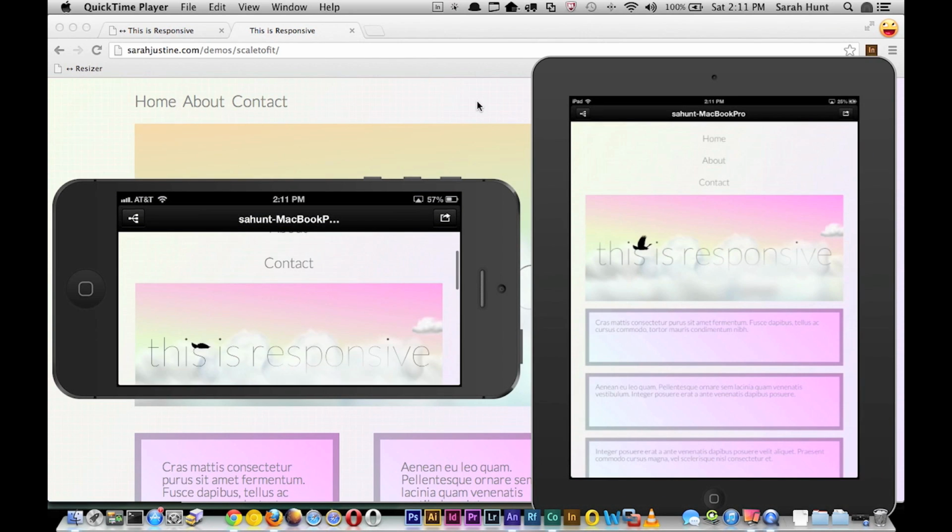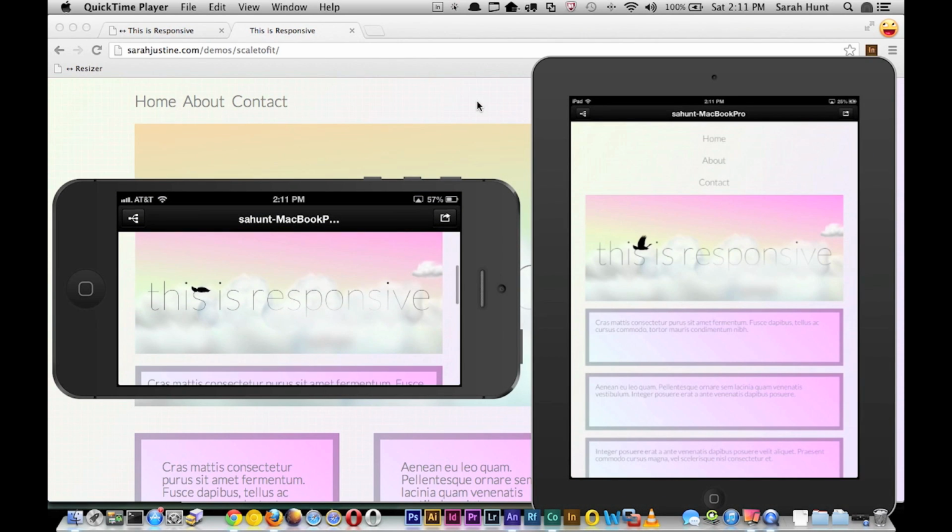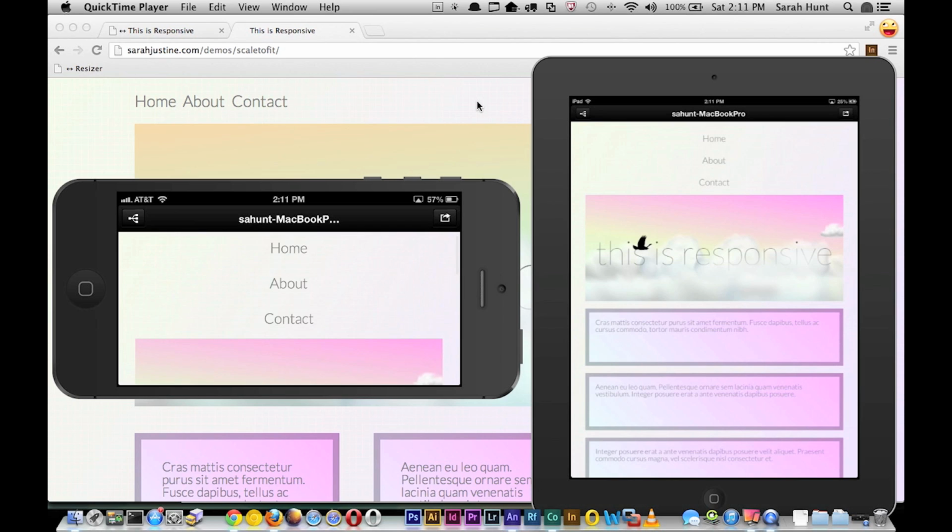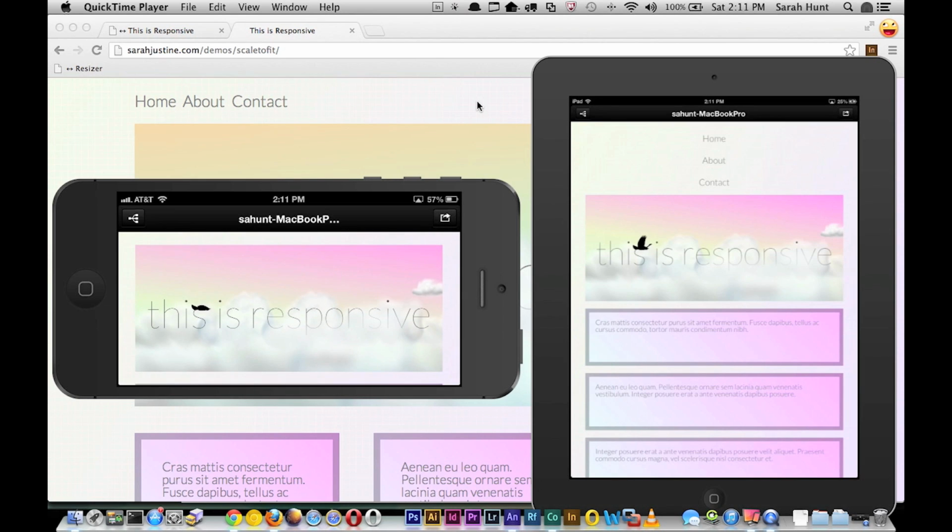And there you have it. That is how you can create scale-to-fit compositions inside of Animate. I've made these files available for you to download, so I encourage you to go grab them, check it out, and see what you can create.